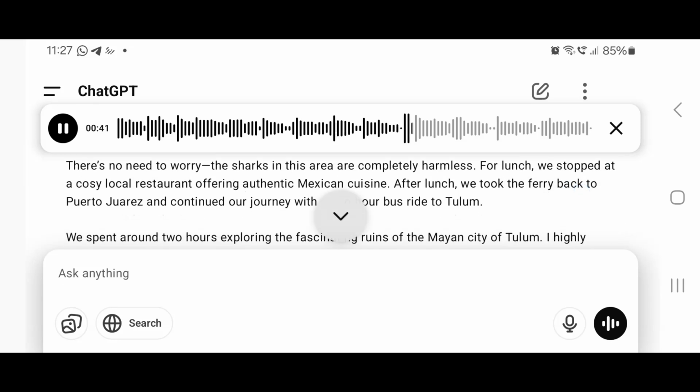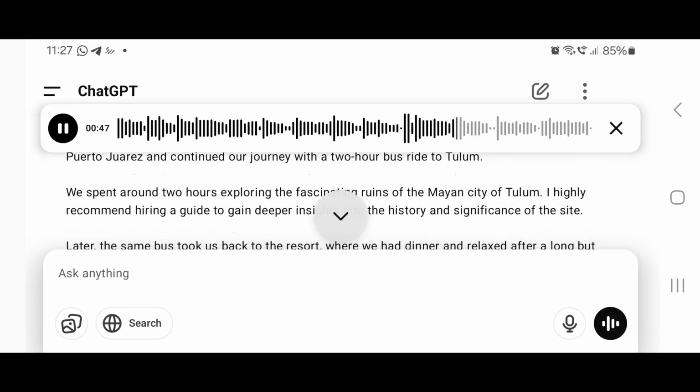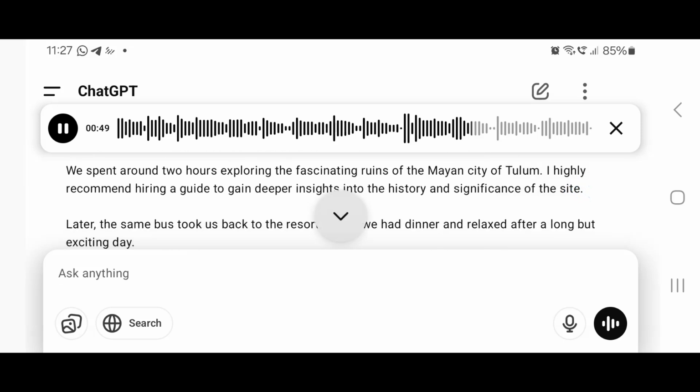After lunch, we took the ferry back to Puerto Juarez and continued our journey with a 2-hour bus ride to Tulum. We spent around 2 hours exploring the fascinating ruins of the Mayan city of Tulum. I highly recommend hiring a guide to gain deeper insights into the history and significance of the site. Later, the same bus took us back to the resort where we had dinner and relaxed after a long but exciting day. Next.